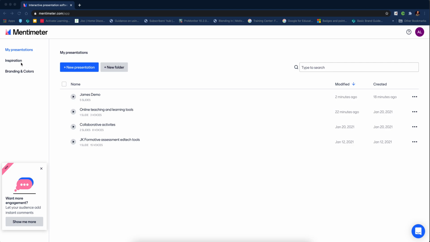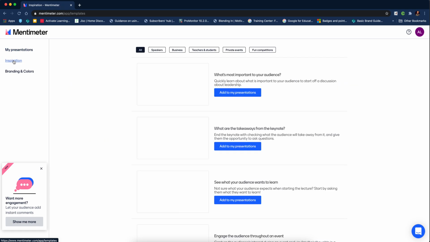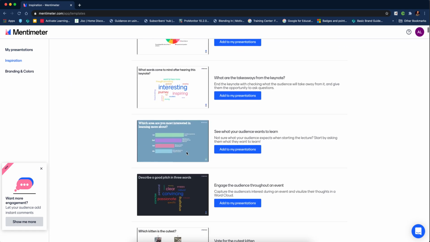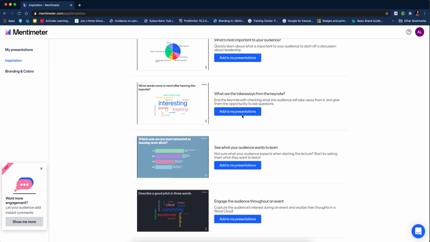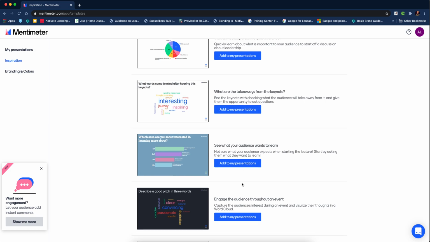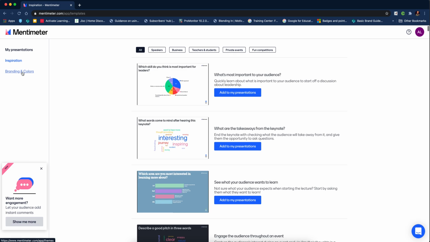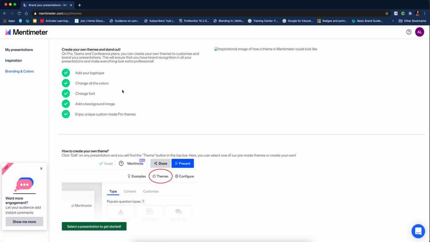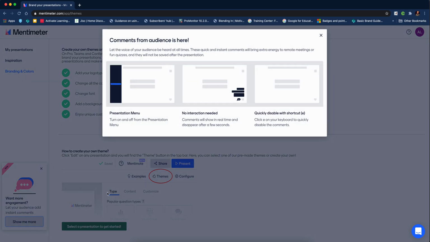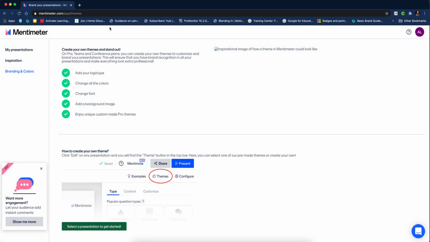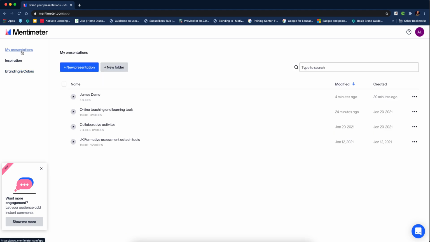From the left-hand menu, if we then select inspiration, it shows you examples of different question types and different questions, and you can add those. So there's sort of default questions that you can add directly to your presentations. And then it also shows you how you can edit and alter the theme and layout of the presentation as well. Final thing it does is it highlights the new engagement feature, which allows you to get interaction from the audience. So let's go in and create a presentation.